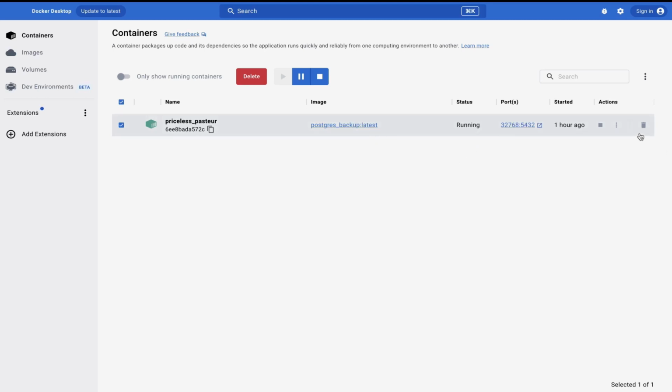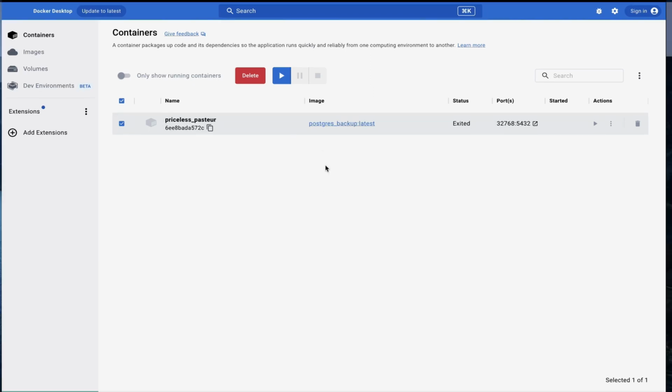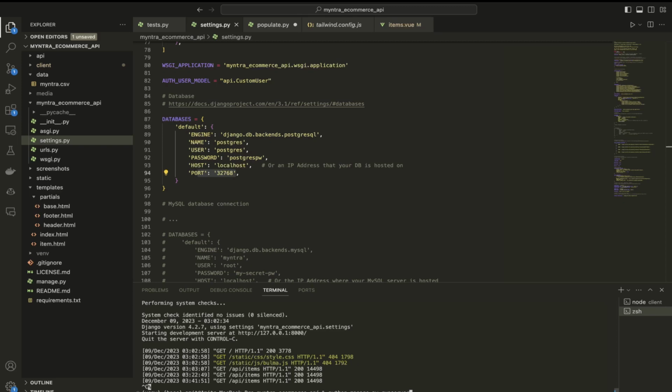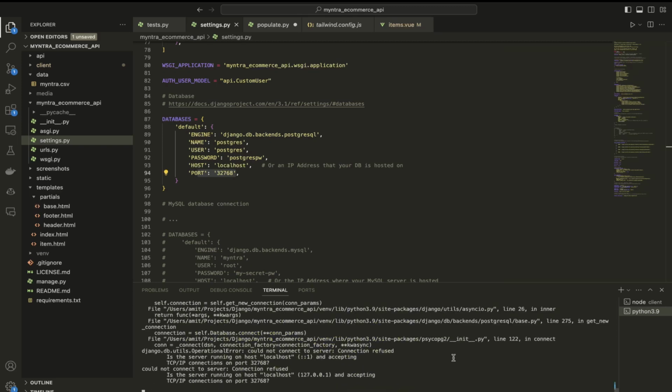So if I stop this, I expect the database, or the Django application in general, to throw some error because the database which was powering it has been switched off now. I'm restarting my server. As you can see, it gives us an error like connection refused. So nothing is running on port 32768. Obviously, we just stopped the Docker container which was running on this port.